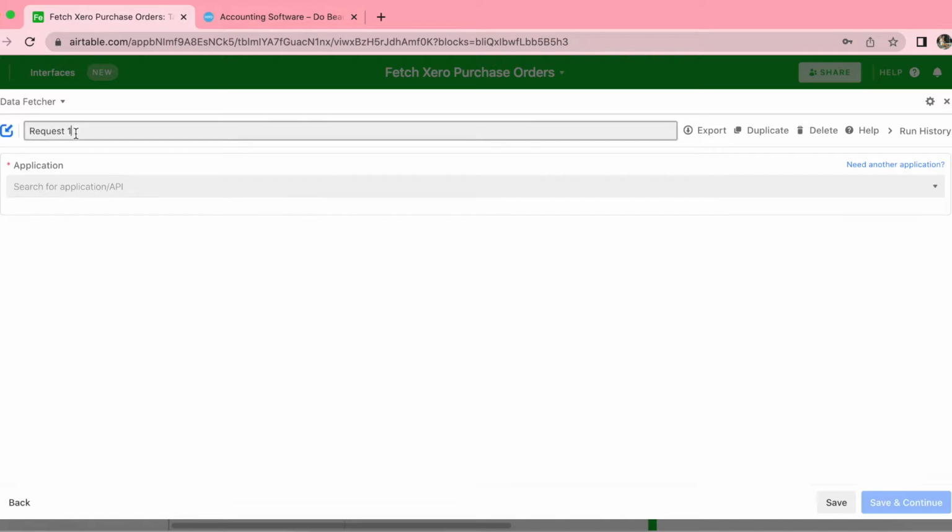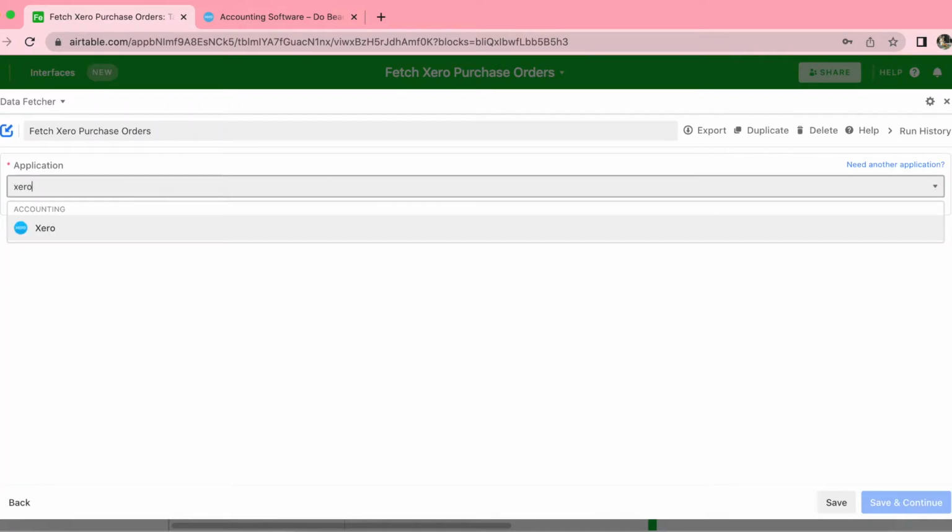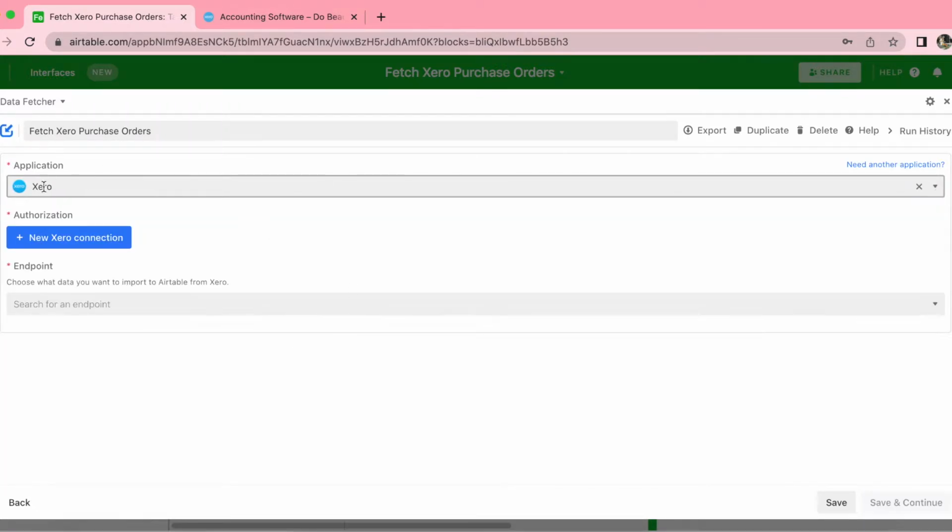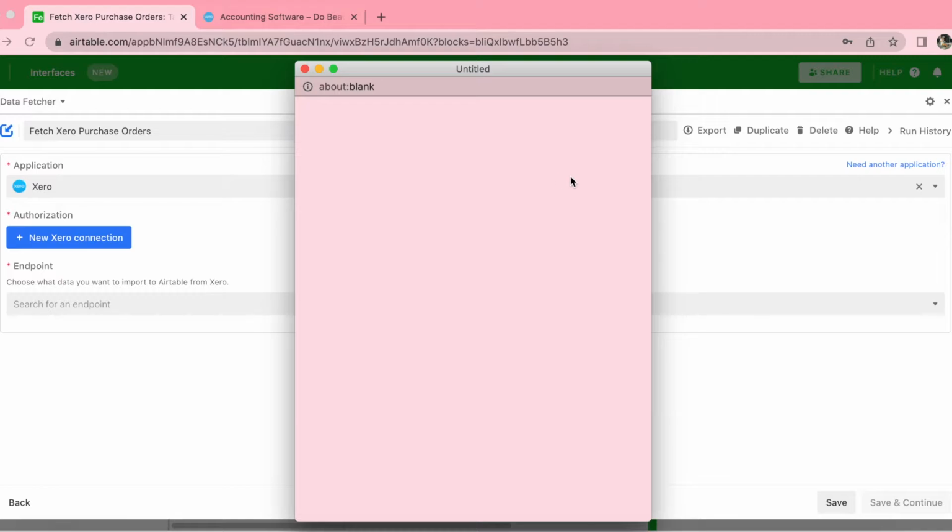Once this loads up, you can import your data by clicking on the Create Your First Request button and then give a name to your request. So I want to title it Fetch Xero Purchase Orders so that it's really clear what we're doing. And for the application, we're searching Xero. Then you will need to create an authorization between your Xero and your Airtable. So if you just click on this, it'll actually prompt you.